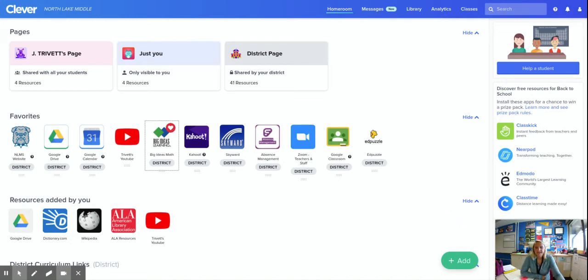Hey students, so today we are going to walk through Big Ideas Math, which is the app on our Clever page that you will find all of your math assignments on, things that you will practice after you've watched a video and learned some new things. You'll go to Big Ideas Math. That's also where you're going to take your tests as well, and here we go.